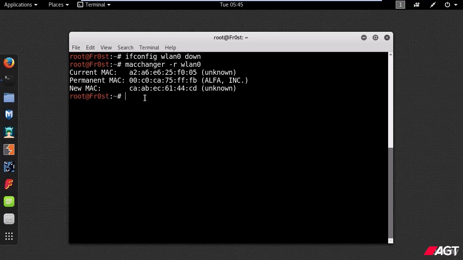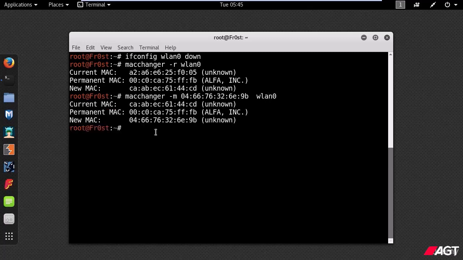You can also spoof a specific MAC address using the following command: macchanger -m, and here type your new MAC address. Now use the following command to bring up your network adapter: ifconfig wlan0 up. And to check your new MAC, just type ifconfig wlan0.